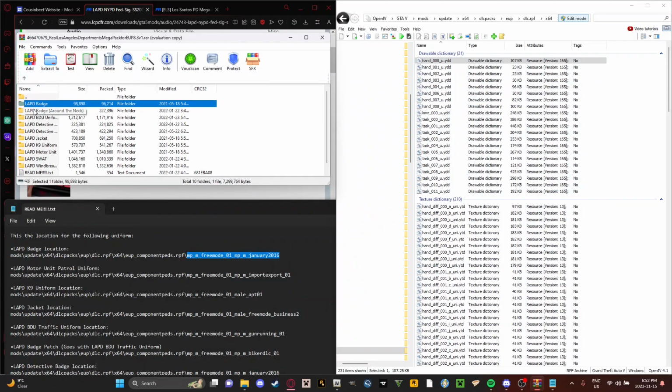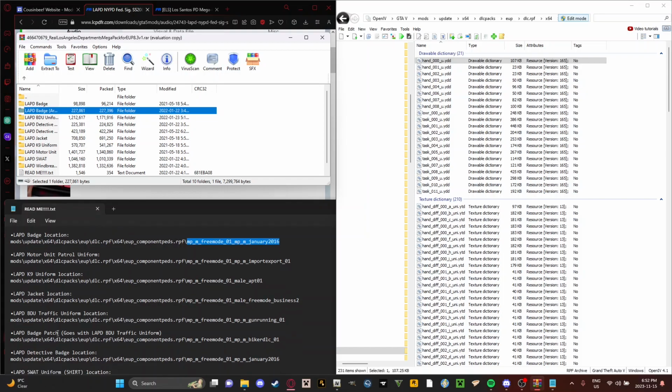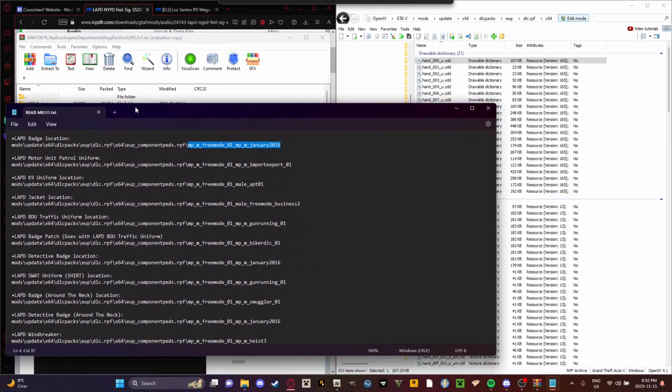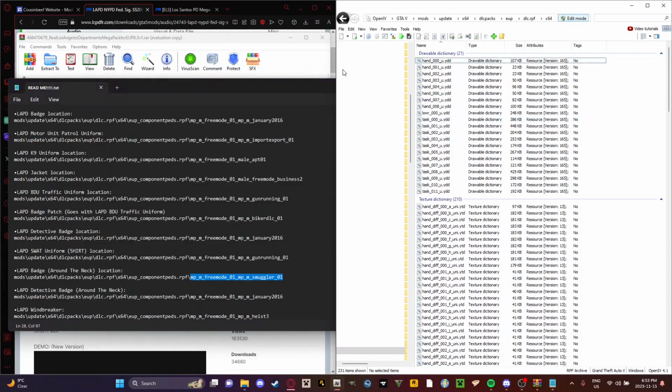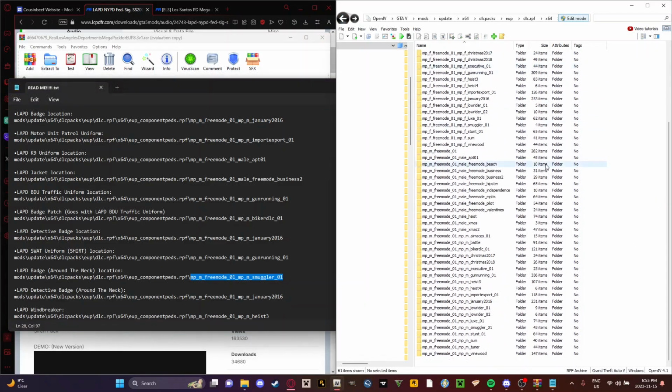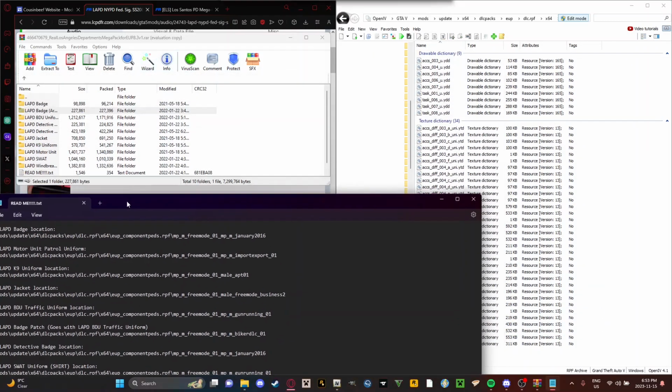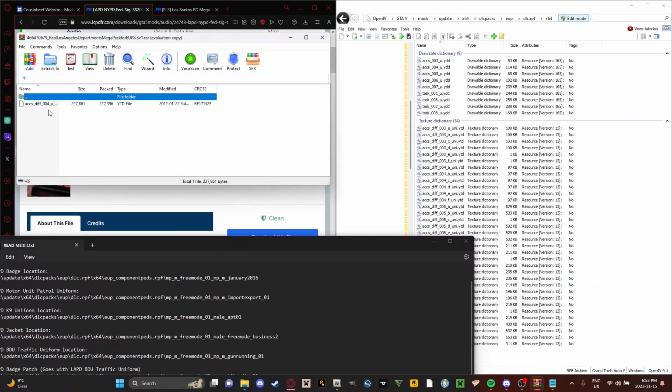Next is the LAPD badge around the neck. So around the neck, it's not actually here with the rest in order, so we have to go looking for it. Here it is, around the neck. MPM Free Mode 01, MPM Smuggler 01. Again, you just go down, Smuggler 01, here it is. LAPD badge around the neck.